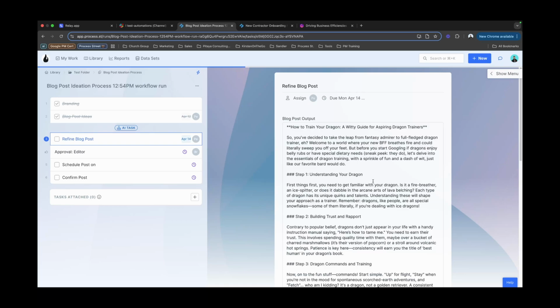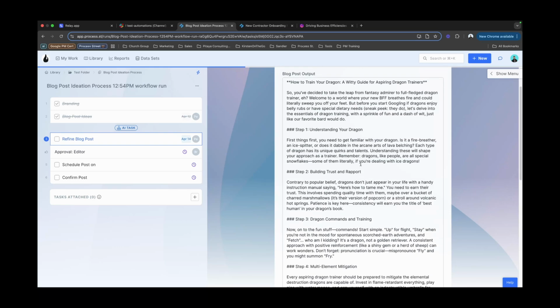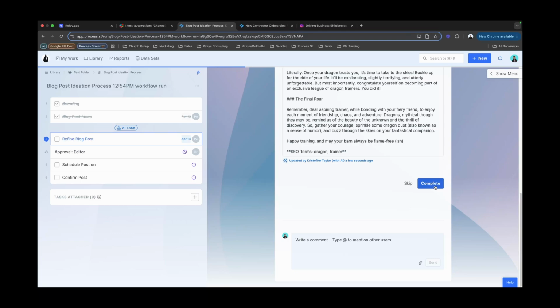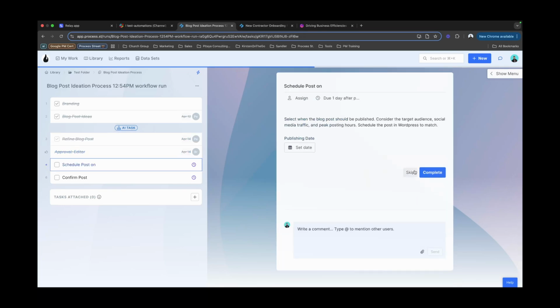But yeah, so then it says, okay, here's our how to train a dragon. You would go through, edit this. Once that's done, you would complete it. You have that approval step. You look through to make sure it looks good. And then you can schedule that post and then confirm post. But the rest of it we've already kind of seen. But I just wanted to show that quickly, that flow.